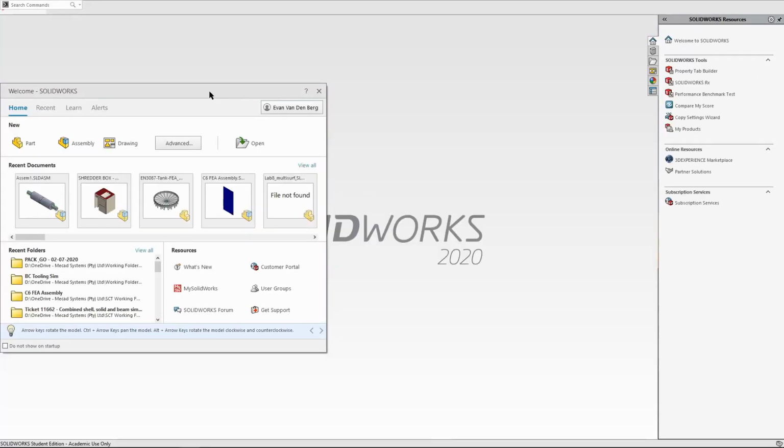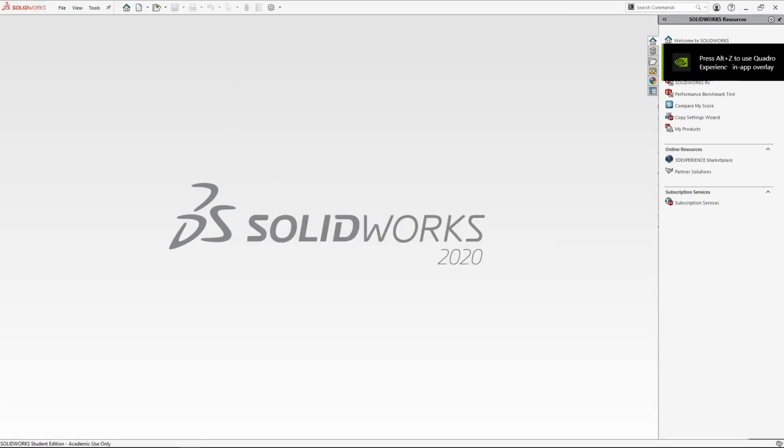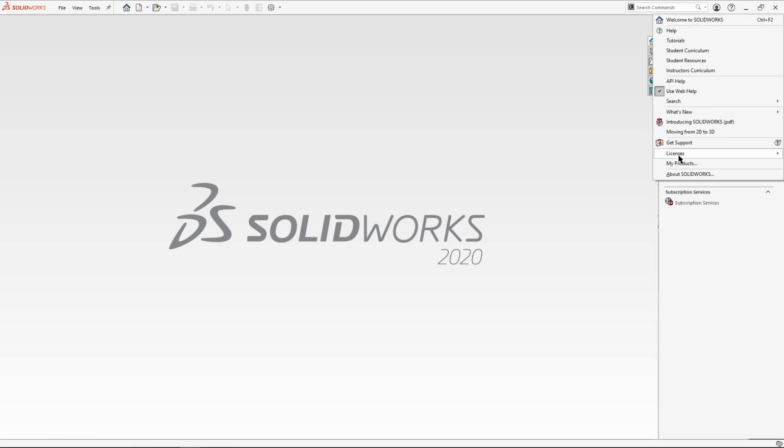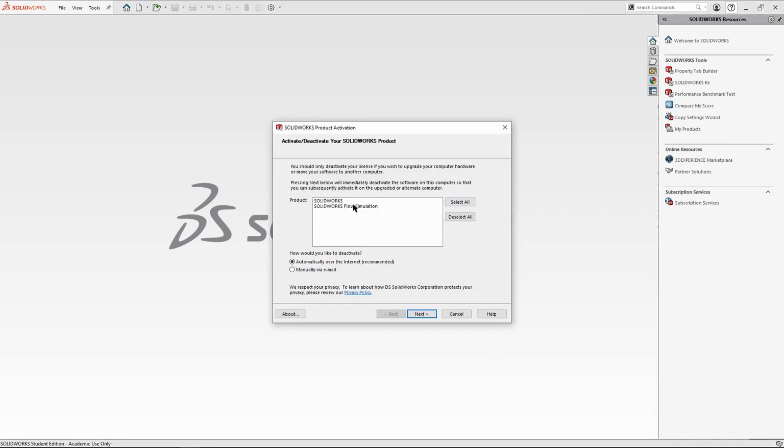Now, there's just one final caveat I'd just like to talk about. So whenever you uninstall or plan to install SolidWorks on a new computer, you want to do the next step. So you go to the top right, select License, Deactivate, because you want to deactivate the license before activating it on a new computer. It's the same process as activating, so you're just going to select all, select Next, and then it will be done with the deactivation, and you can activate on a new computer.